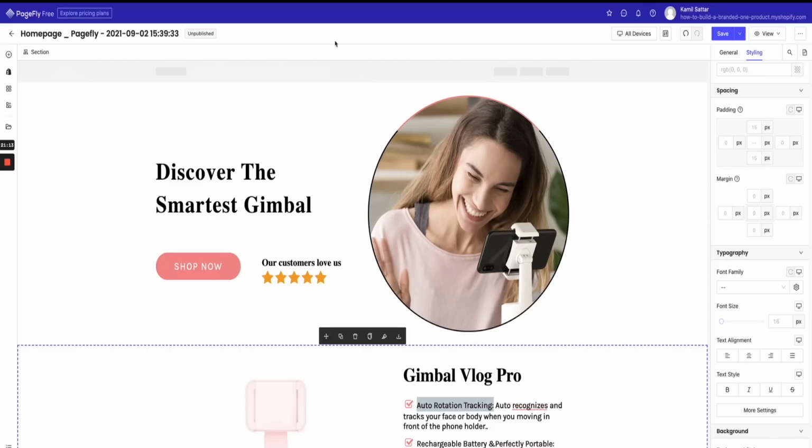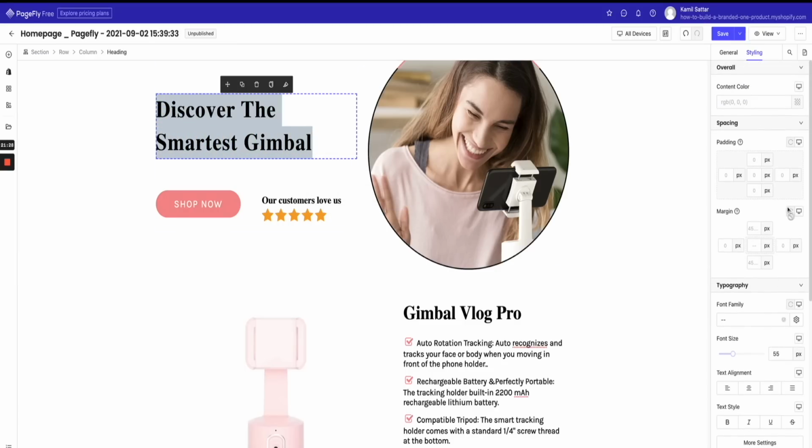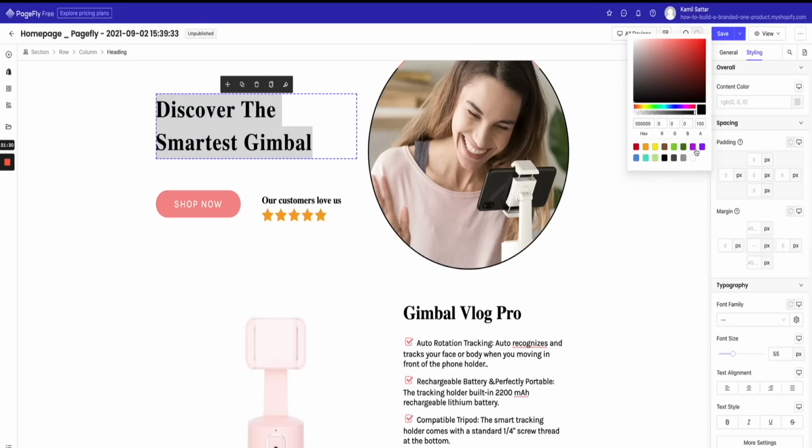So what we're going to do now is change this black color to a darker color. Let's say you've got a blue color like this. You're then going to make this a dark blue color to match the font style or the color style. So I'm going to go to styling, then content color, and change that.